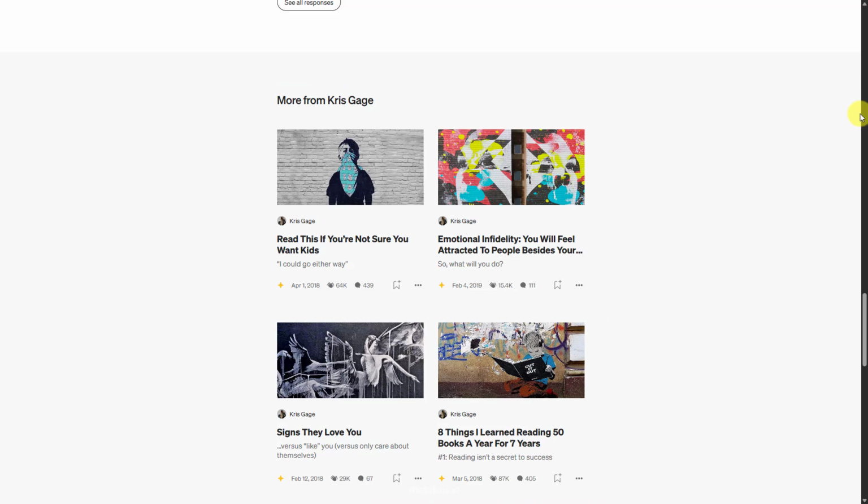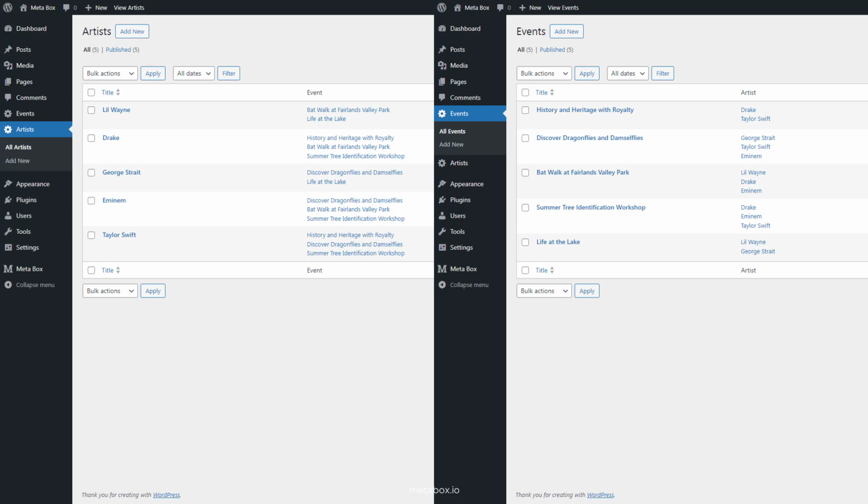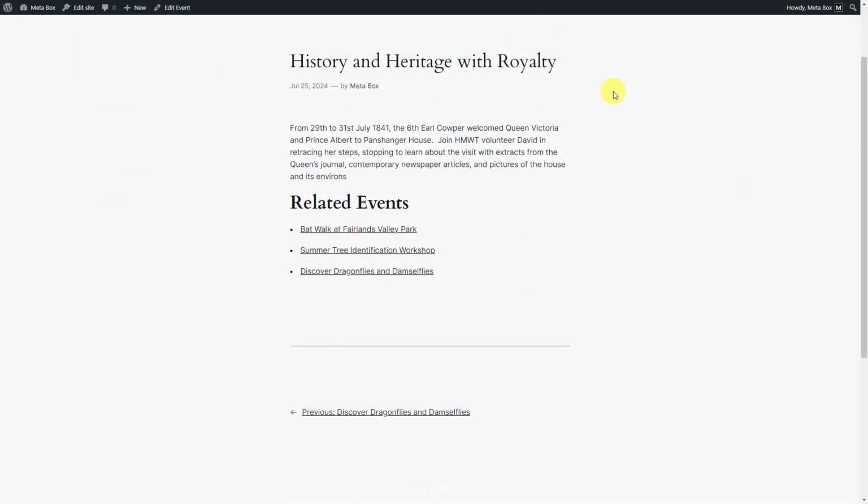In this practice, we will create a bidirectional relationship between events and artists using another extension from MetaBox, MB Relationships. Then, show events linked to the same artist on a single event page like this.